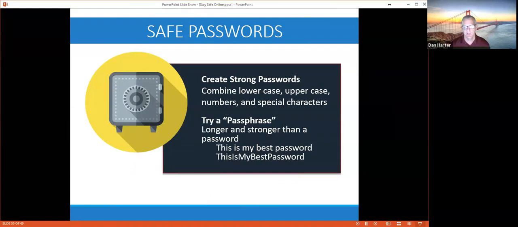The other thing you should do is create passwords. And you know, most people will tell you, oh, make it complex. Make sure that it has uppercase letters, lowercase letters, numbers, and special characters. Well, really the most important thing is actually the length of the password. So it's much more important to have a 14-digit or longer password than it is to have uppercase and lowercase letters, numbers and special characters.